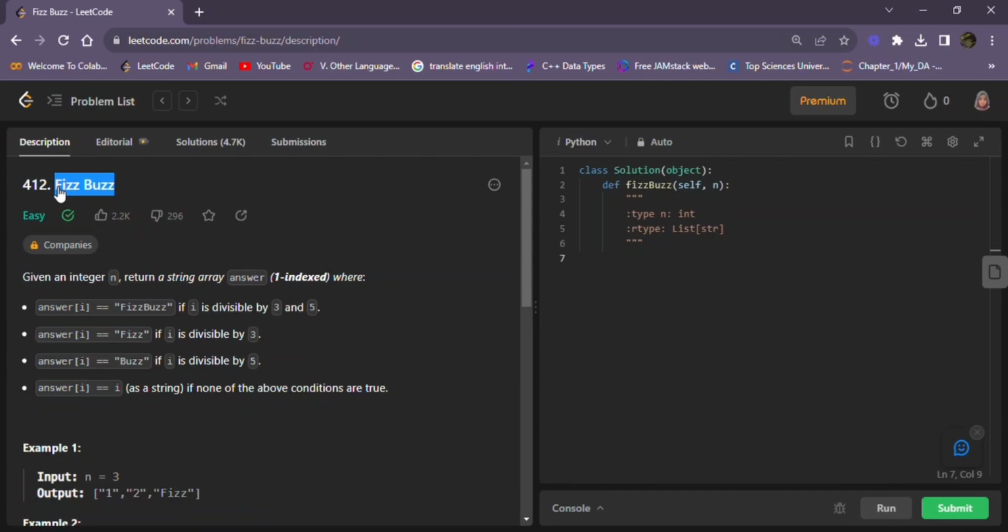It might sound funny, but it's a great example of how programming logic can be applied to solve unique challenges. So let's get started. First of all, we need to understand the problem statement.